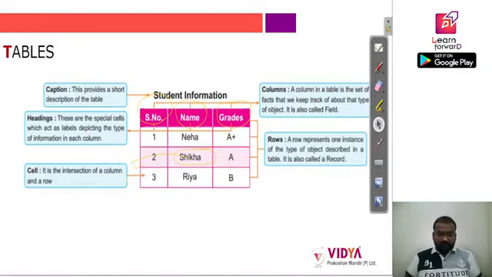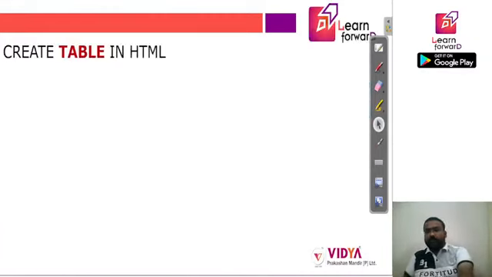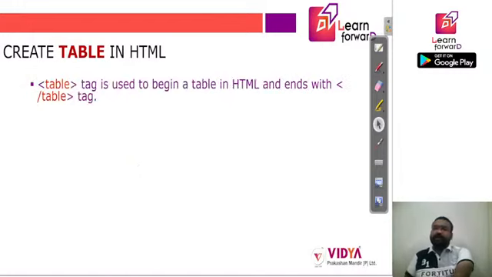Okay, so I hope this is clear to you. Now let's move to our next slide. So now let's see how we can create a table in HTML.